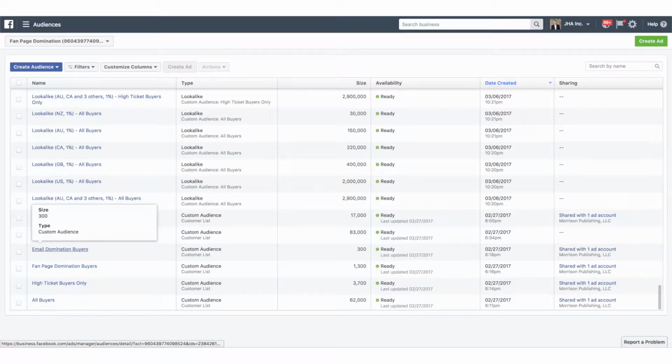Now, what we also do with the buyers is we're going to exclude the buyers from every ad that we run because we don't want to keep showing ads to people that have already purchased the product. It irritates them, and two, it's a waste of money for our customers.